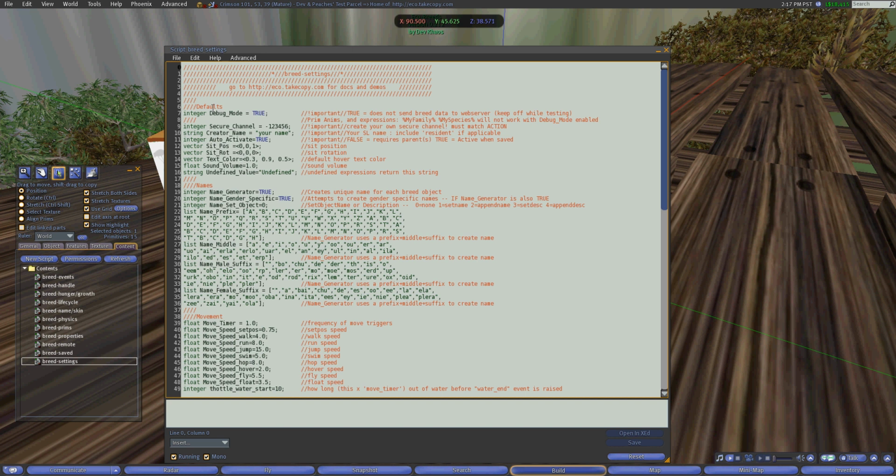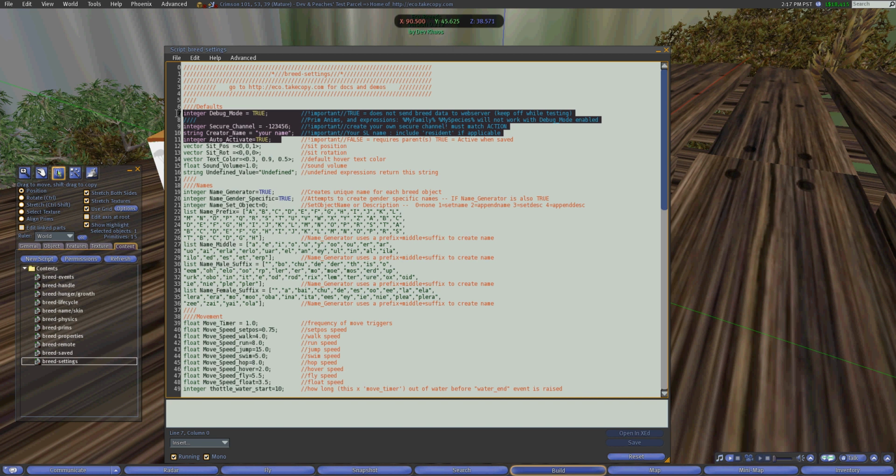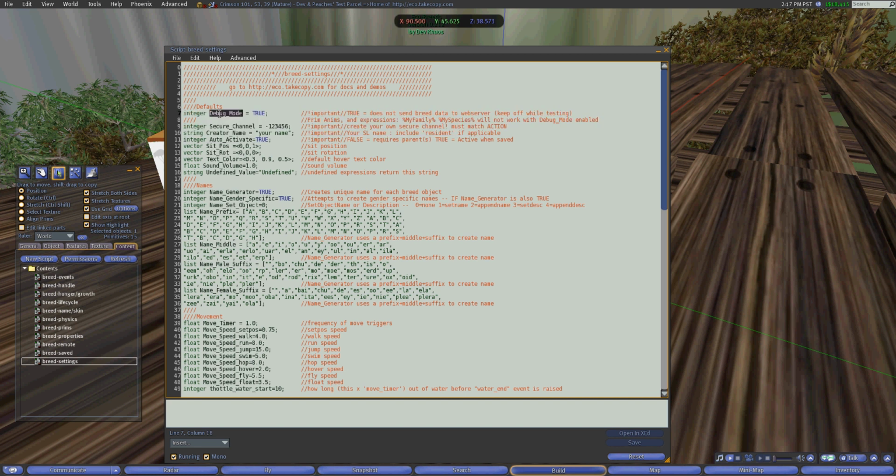Briefly, there's some basic defaults that need to be defined. The most important ones are these here. Debug mode, when it's enabled to true, disables your ability to connect to a web server. So if you're doing a lot of testing, keep this on true, so that way you're not sending all those records like you saw on my corn. It doesn't necessarily need to be on the web server.